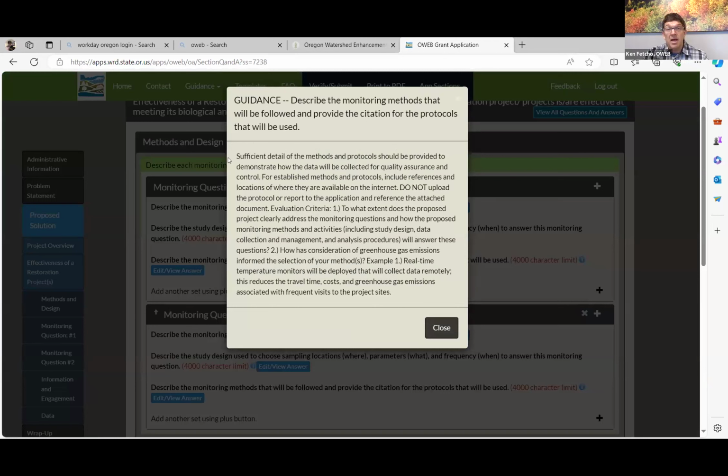We ask that you provide sufficient detail of the methods and protocols to demonstrate how the data will be collected for QA/QC, but also demonstrating that you have a thorough understanding of the methods to collect the data. Do not just say, "Our monitoring methods are going to follow X protocol and we uploaded it to the application, so check it out," or "Here's a link and this is what we're going to do." That's not sufficient detail.